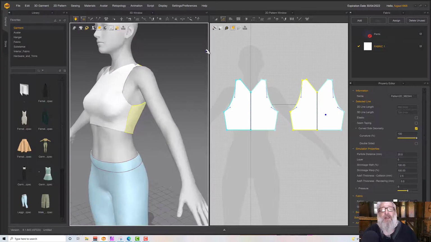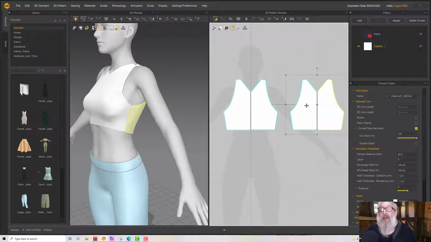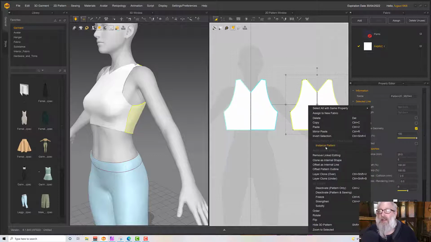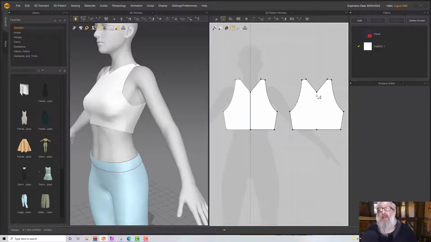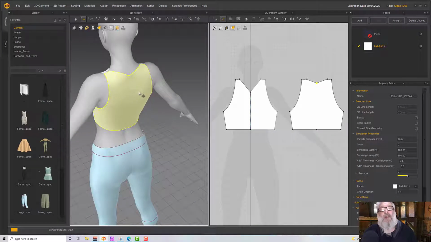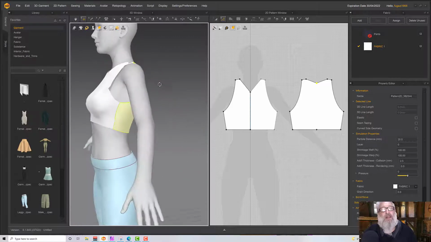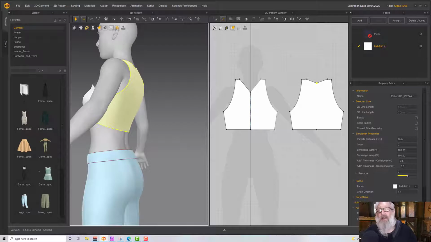Okay, so we're going to first of all break our symmetry. So I'll select the back piece and then right click and remove linked editing, because I want these to be slightly different. I want there to be a lower neckline at the front than at the back, for example. So with that in mind, I'm just going to move that point with shift down to constrain. I'm going to move that up and then press space. There we go.